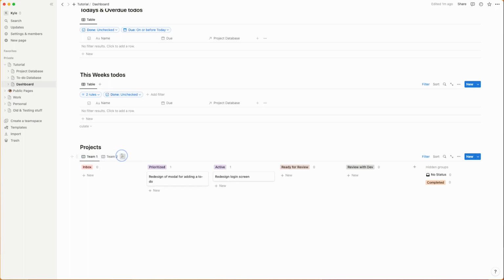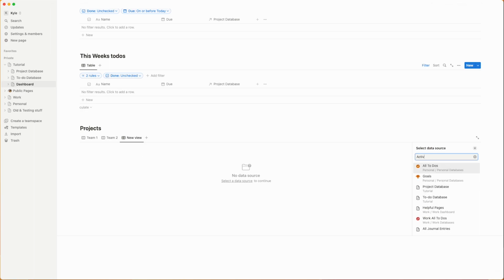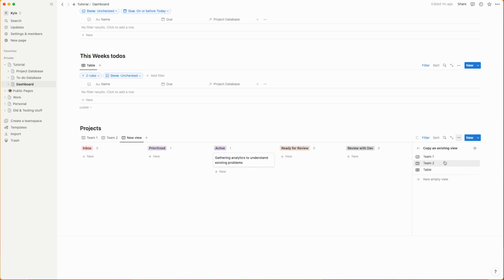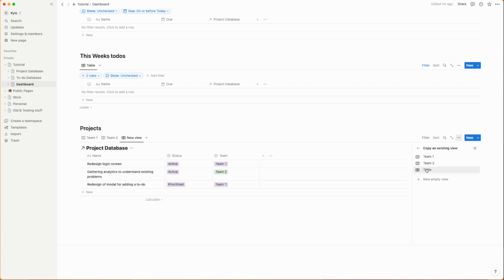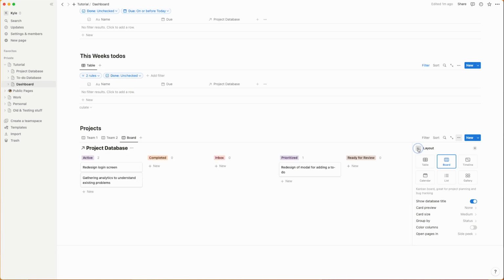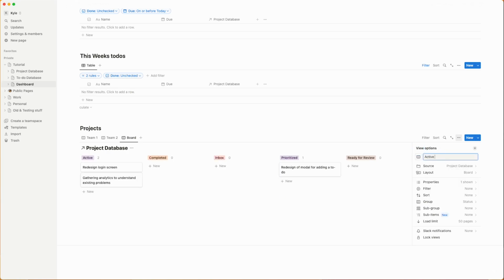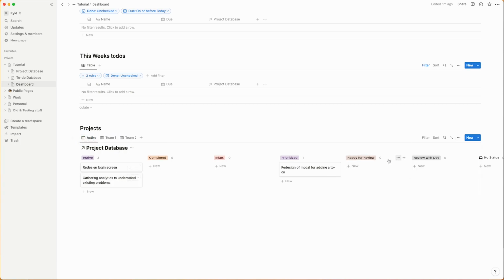Now I like to add one additional one. I'm going to call this active, but I want it to be of the same item that we're viewing, which is the project database, and I want it to be a board view as well, and I want the name to be my active projects. And I can see it shows all of my projects. I can again reorganize this.